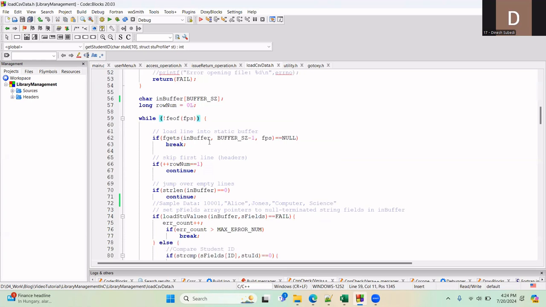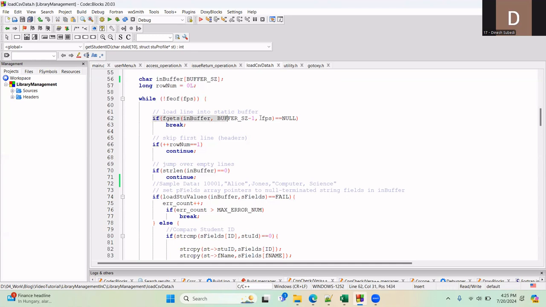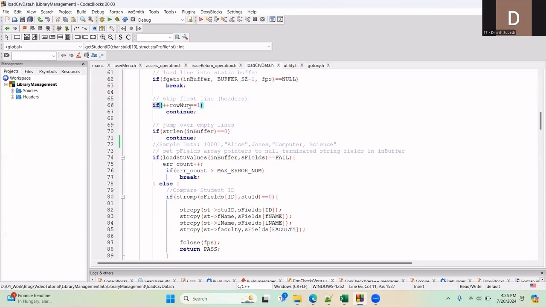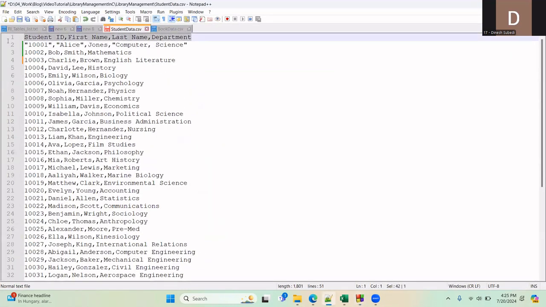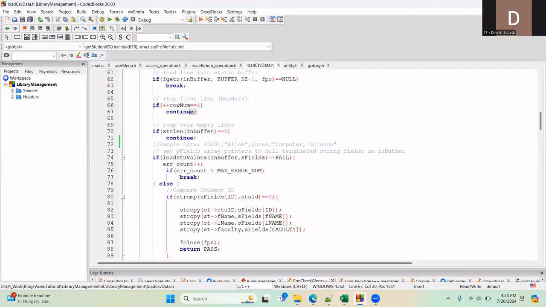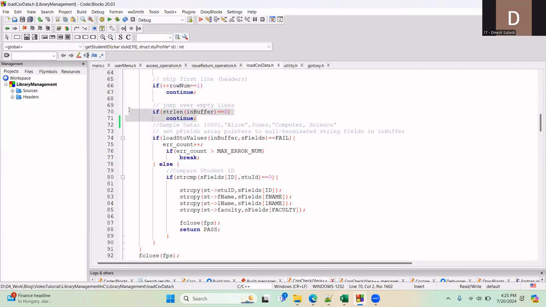And here inside the while loop, I'm using the feof function. It is a C function. This function will loop through the file line by line. So each time it will load the line from this file pointer fps. And when it reaches the end of the file, it will return a true value. And if this value is true, then the whole condition will be false, and the while loop will end. And in this line, we load the whole line into the in buffer character array here. And this line will skip the header line. So for example, in our data, we have header data as well. And this will skip that header line, and this will skip empty lines.